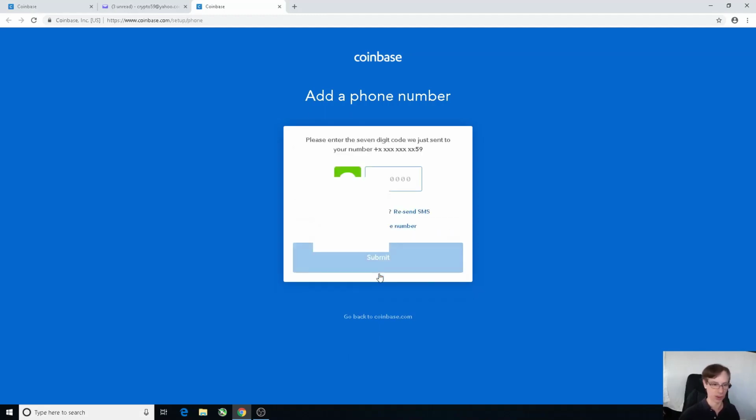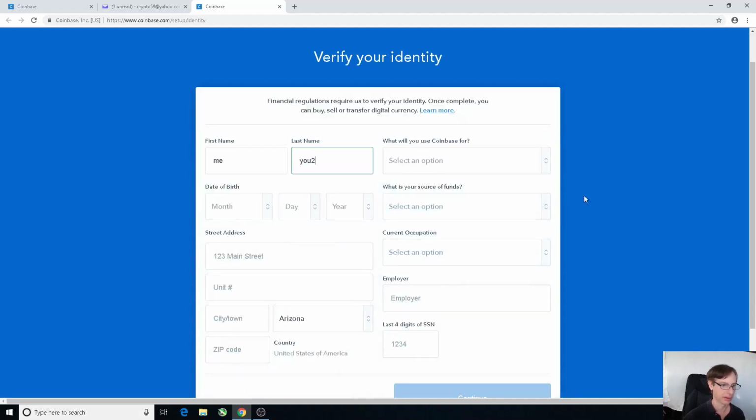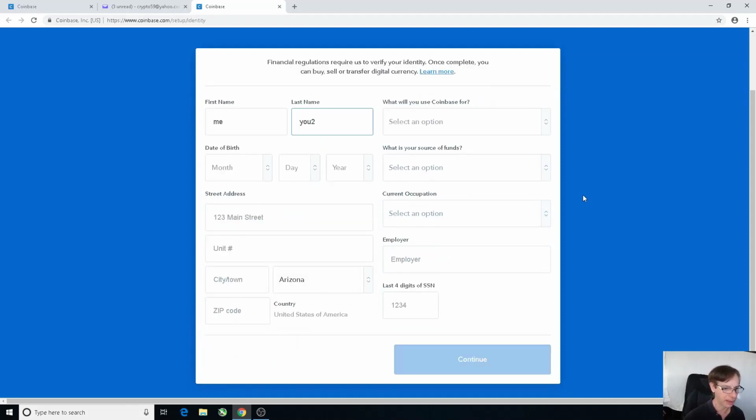Now it's going to send me a code to my phone and my text. So it's got 684 5293. Submit. Okay, this is the part where it may give me a little problems. I'm just going to see how it goes from here.